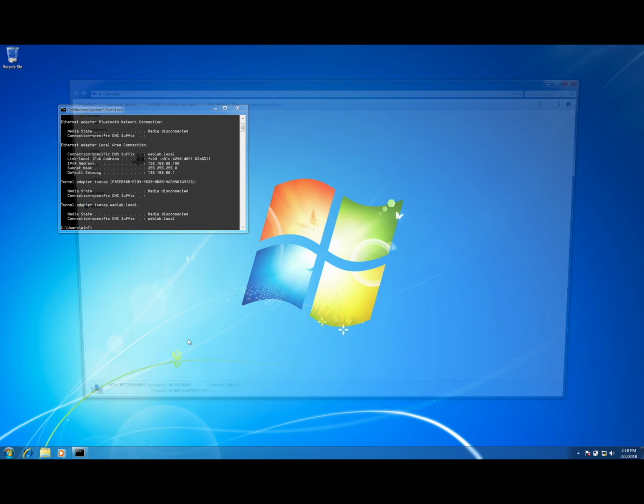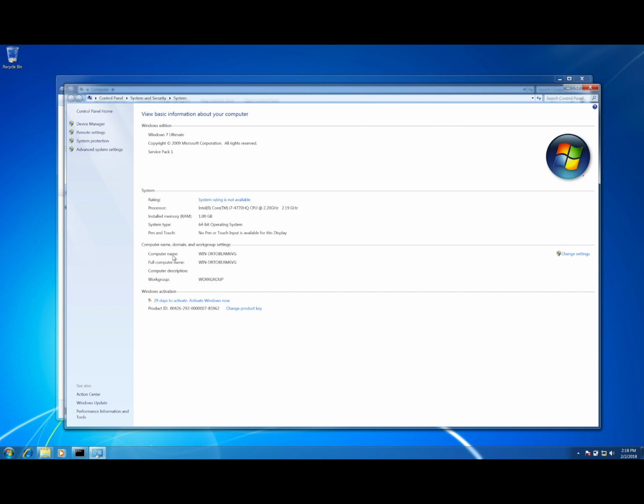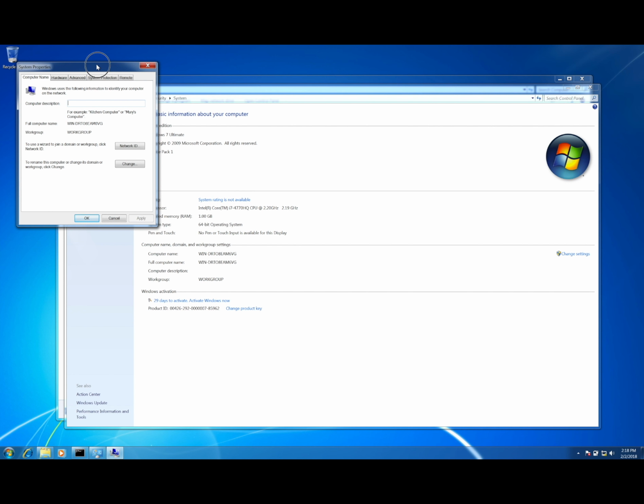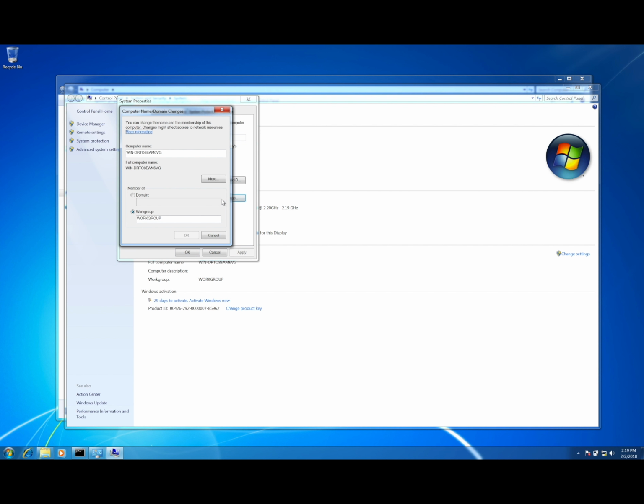So navigate to where it says computer. And where it says computer name, we're just gonna click change so we could add it to the domain. Then we're gonna click on change. Then we're gonna add the name that we gave our domain, which is weblab.local.